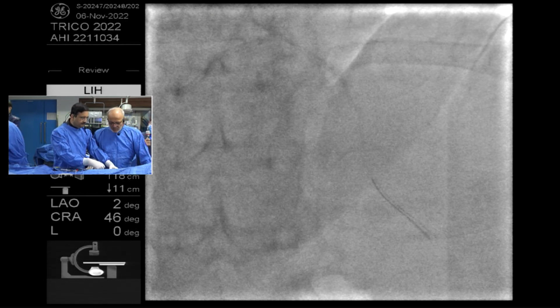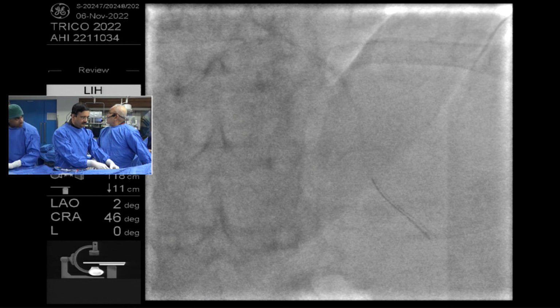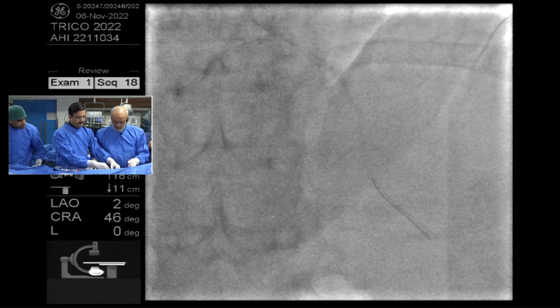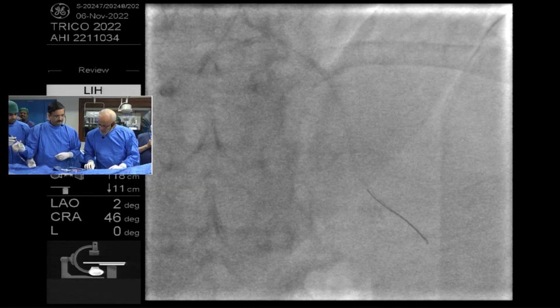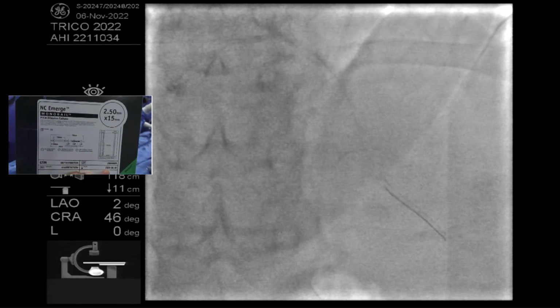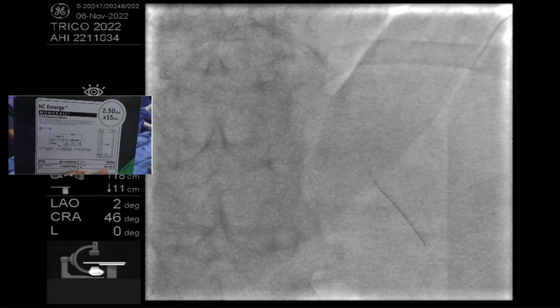Which is that balloon? Okay, NC Emerge, no. That is 6 French. It's okay. Fine. It's okay. It goes smoothly. Okay. For a 6 French guide, we usually use a 2 balloon for trapping. Yeah.